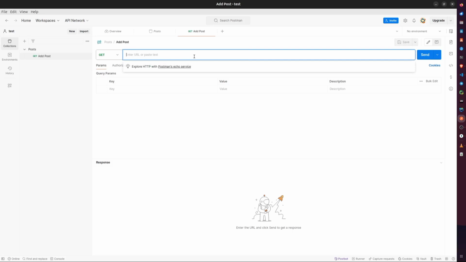In this case, we will enter HTTP localhost port 8080 slash API slash version 1, then posts, then the home root. So this is the URL. So this URL is something you construct by yourself, especially this part that comes after the port, where we have API version 1, then posts.